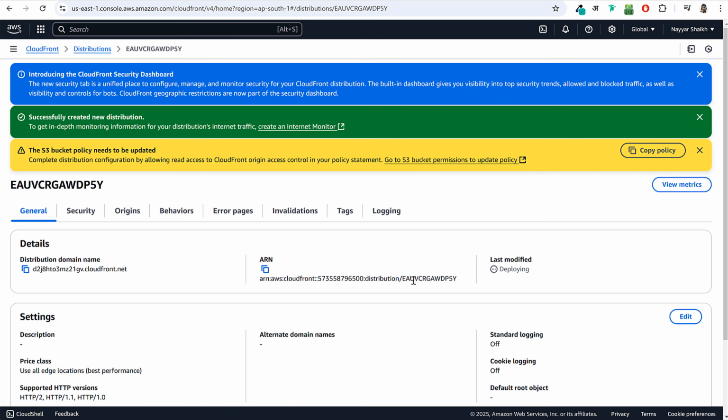As you can see, once this distribution is created, you will see this page, and here you will see this notice. Okay, the S3 bucket policy needs to be updated. You can first of all click on this thing, copy policy, click on this button. It will copy some text for you.